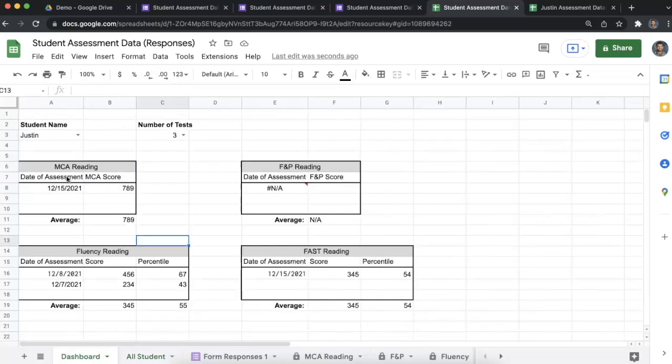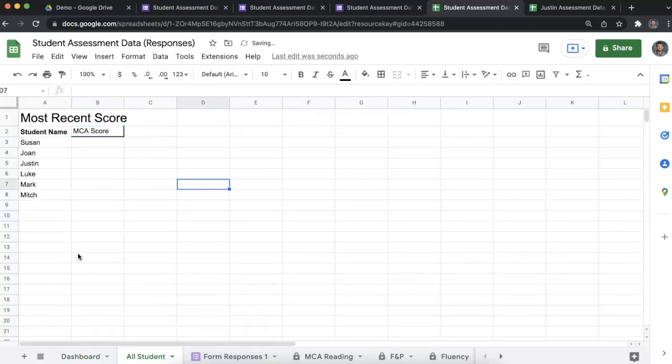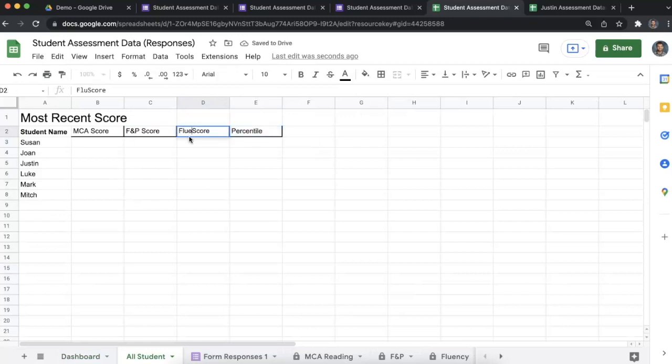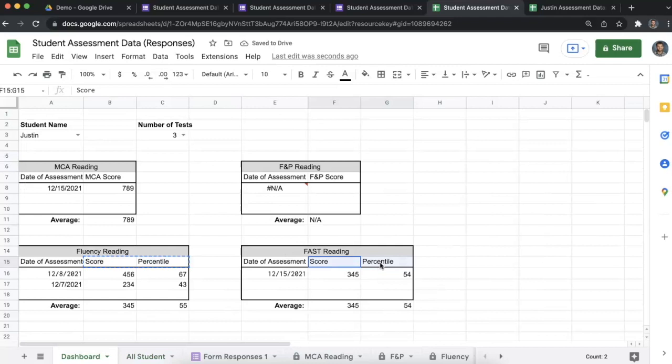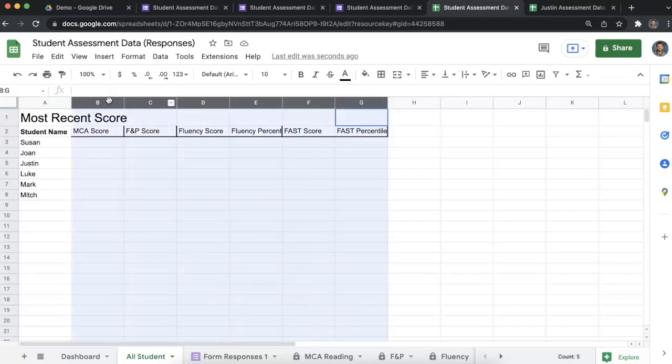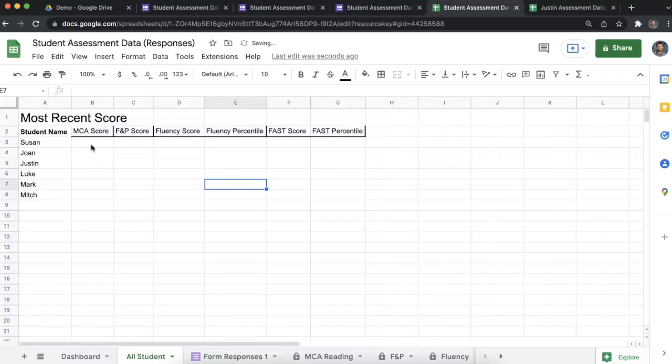Now what I want is I want to have my MCA scores. I'm just putting in headings now. So let's start with MCA scores. Let's put in our F&P score. Oops, I don't want to put that there, that would be confusing. F&P score. I want to have my fluency score and percentile. Fluency score and fluency percentile. And then I also want to have my FastBridge score and percentile. Fast score and fast percentile. So let's make sure all of these are wide enough. Okay, now a little bit of formatting. Let's get rid of all these boxes, put in the bottom part here.